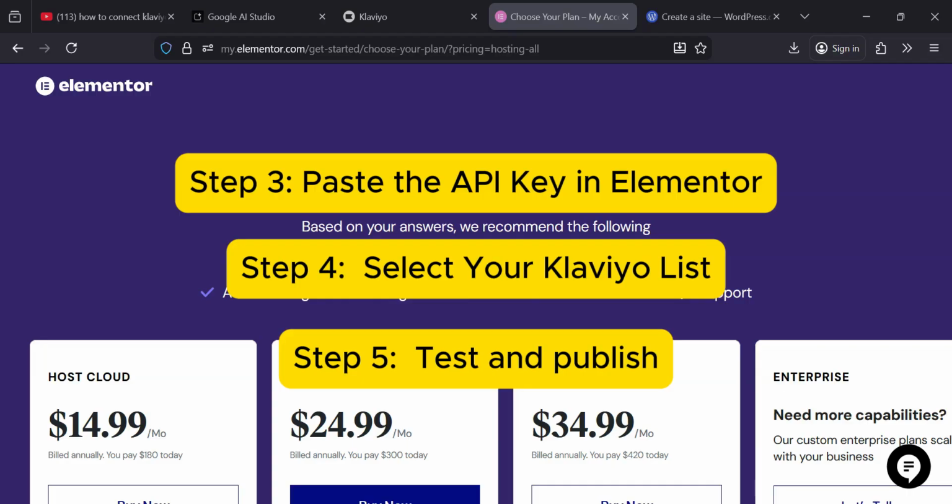And that's it. You've successfully connected Klaviyo to Elementor, making sure your leads flow directly into your email marketing system.